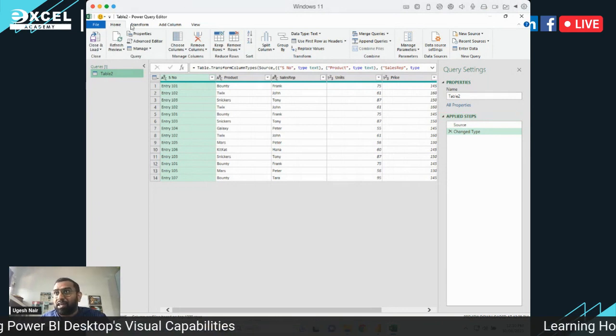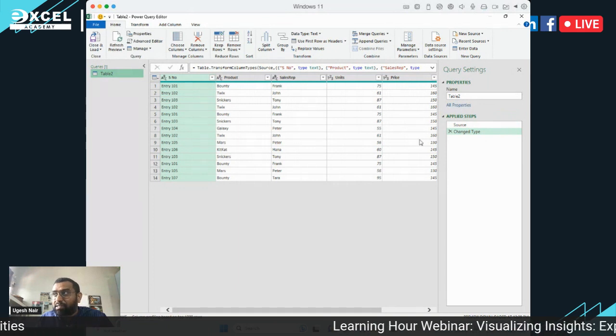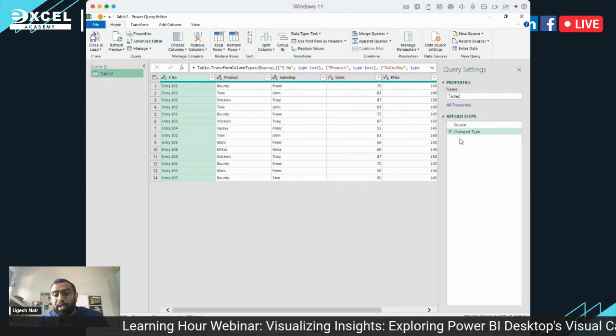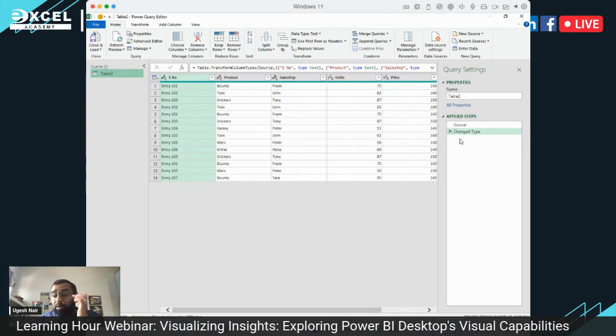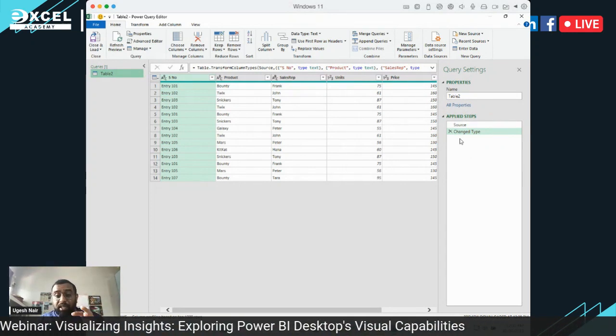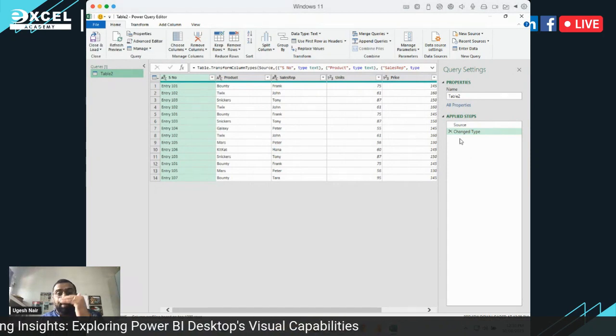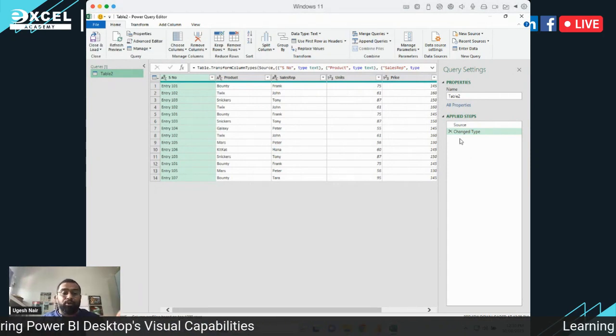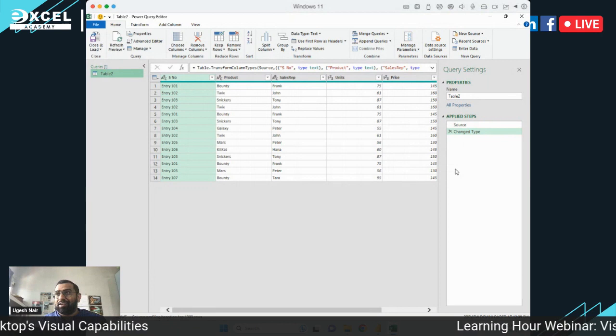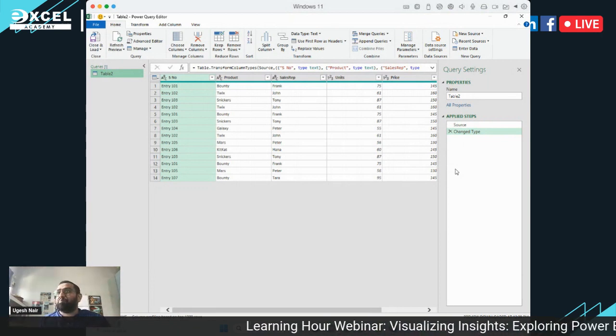Okay, if you notice around, you don't see any undo button, but we have applied steps on our right side. So whenever you apply a certain step in your Power Query editor, you just need to delete the step in order to undo the steps that you have done. Okay, so for example, let's start off with a simple example.